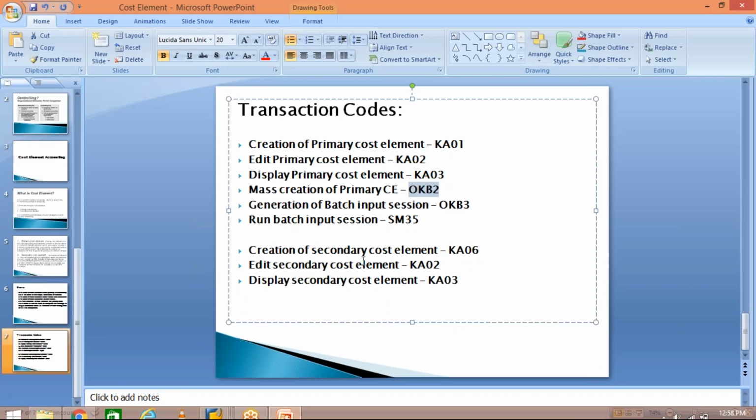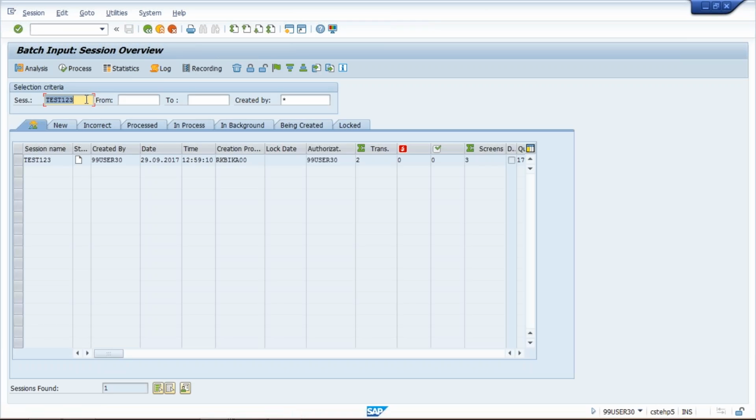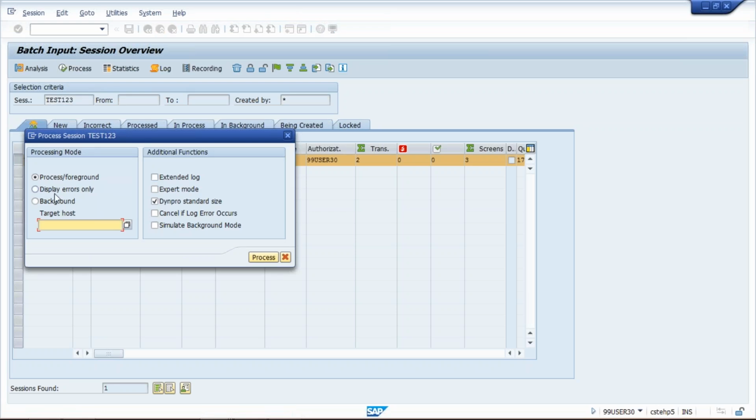Now the next transaction code is SM35. /n SM35, press enter. So see here, this is our session name which we have created. Now the same session we are going to run here. How many transactions? Only 2, because we are having only 2 cost elements. Let's suppose instead of 2 you can assume we are having 200 cost elements. Mass means more than 1. Click on process, and then process in background. Now process in foreground itself, that's not a problem.